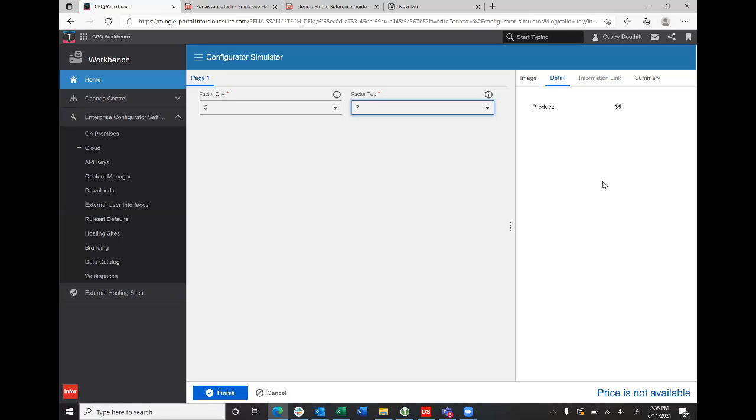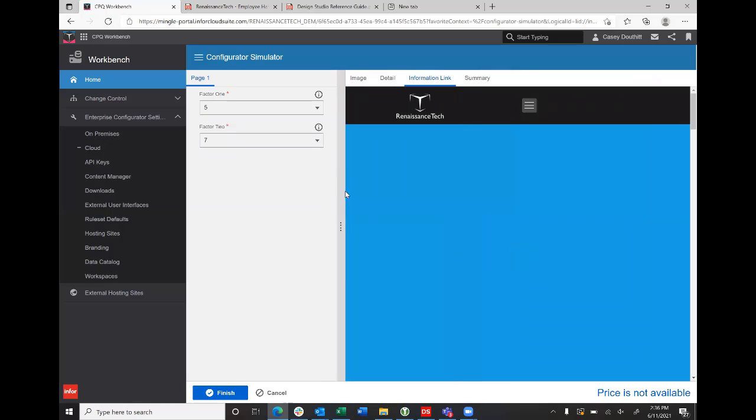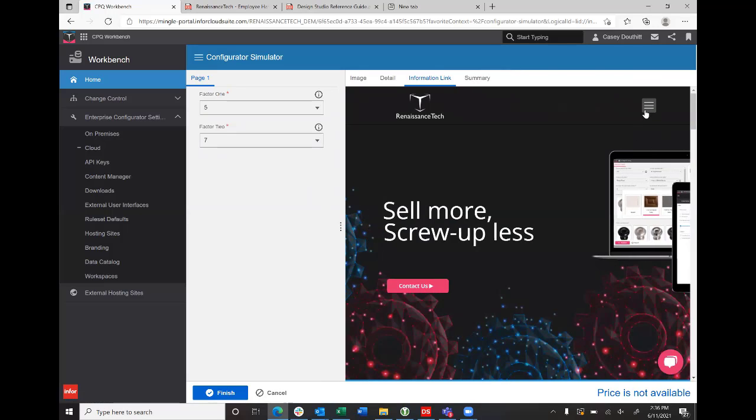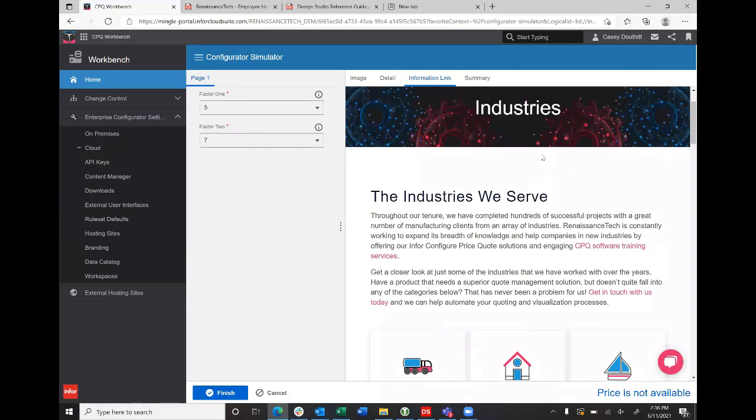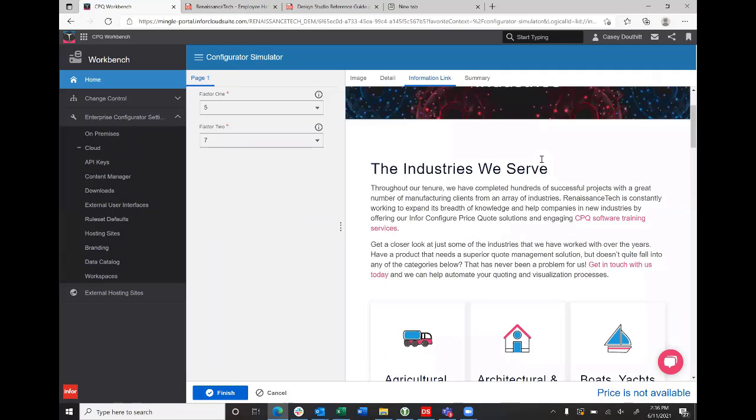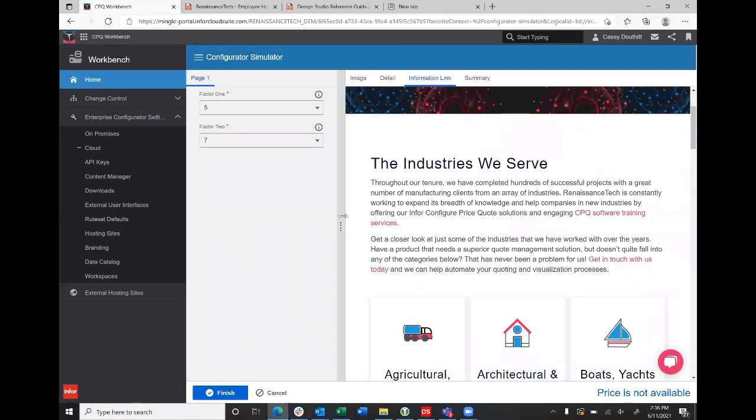That's right. And Drew also mentioned the fact that you can have an info link to an external website. And an example here, this actually links straight to the Renaissance Tech website, and it works just like any other web search. So I can go to industries, for example, and we can just surf the web in our CPQ, which is a cool feature.